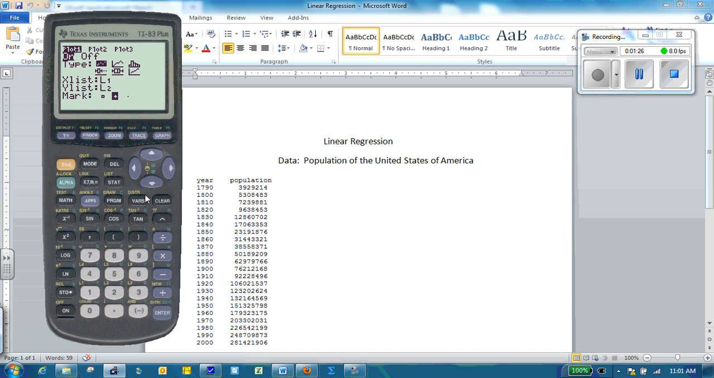We also get to choose which mark we want to make on our scatter plot. I'm going to choose this one on the left. Next, to create a window that will capture this data, we can go to Zoom 9, which is ZoomStat, and a window will be created for us. And here's the data graph.